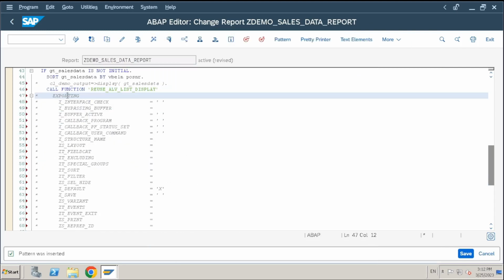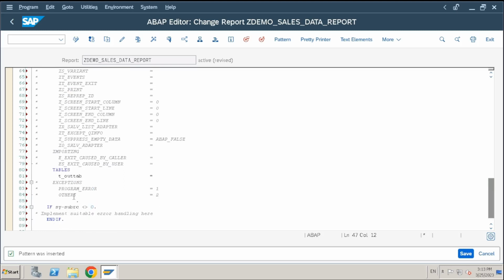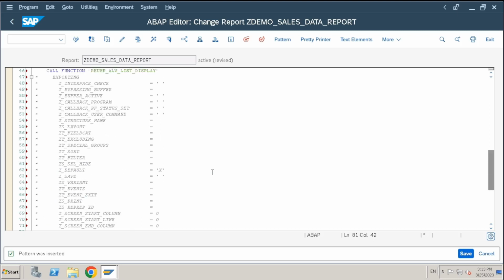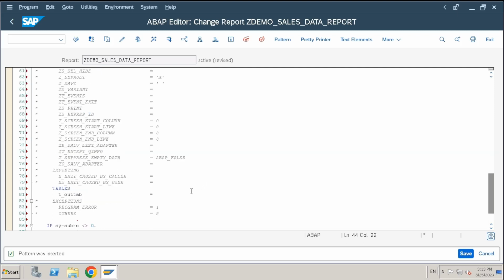So here we have a lot of parameters. All of them are optional. What you need to pass here in tables is T_outtab. What is this? The actual data which you need to display. This one, the final internal table data, what you need to display in the output. In the tables, T_outtab.